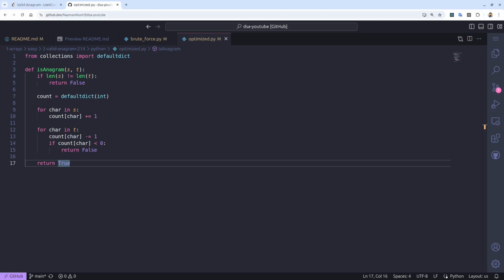The time complexity is dominated by the sorting step, which is O of n log n, where n is the length of the strings. The optimal solution uses a hash map dictionary to count the frequency of characters in both strings and then compare these counts. This approach runs in O of n time, and it uses O of 1 space for the hash map, assuming the alphabet size is constant. It's more efficient because we avoid the sorting step, and we only traverse the strings once.